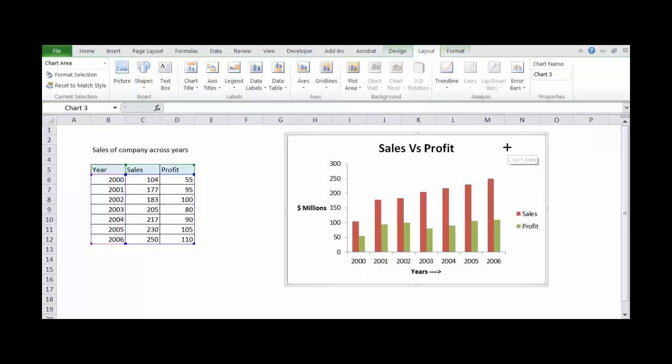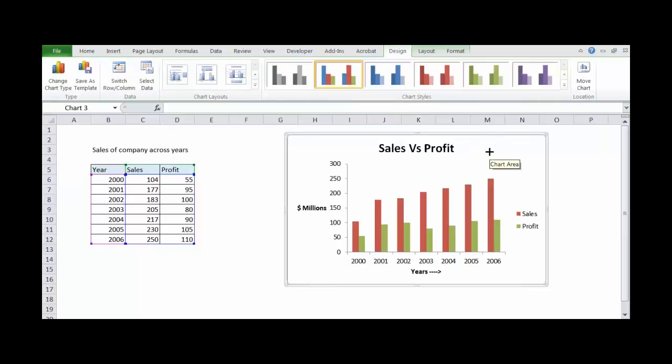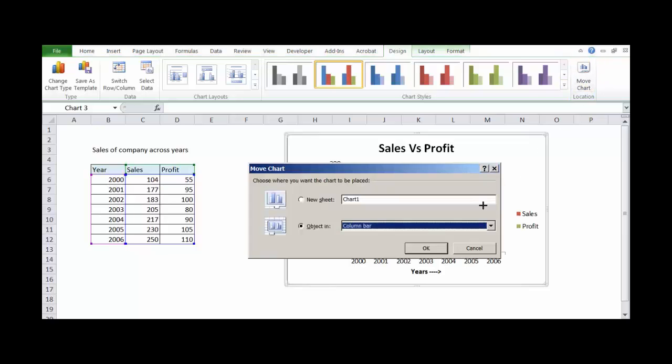Note that the same chart, instead of being on this page, I may want to not put on this page. I may want to move it somewhere else, to another sheet. What we can do is select the chart, and here we find Move Chart. Where you want to move it, let's say I choose New Sheet, and you want to name the new sheet Sales versus Profit. You can enter it and press OK.